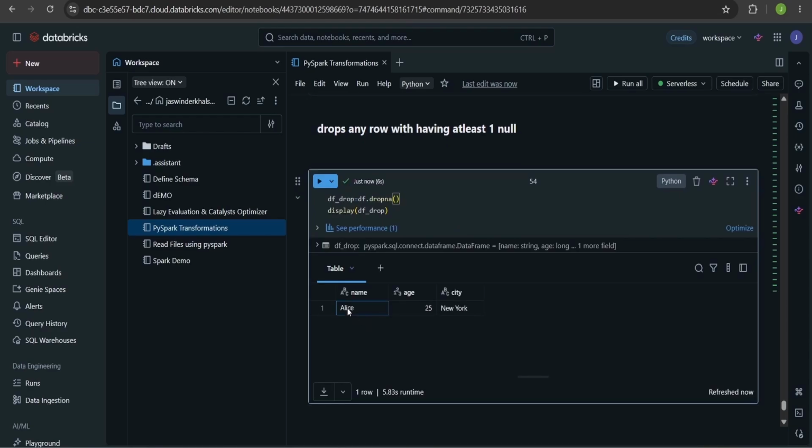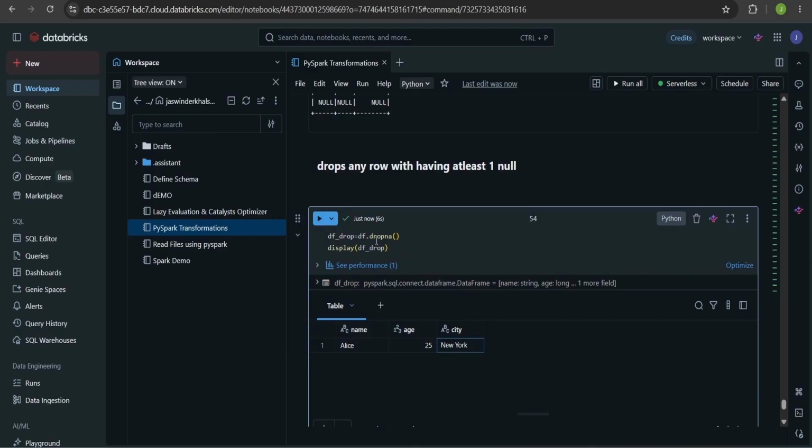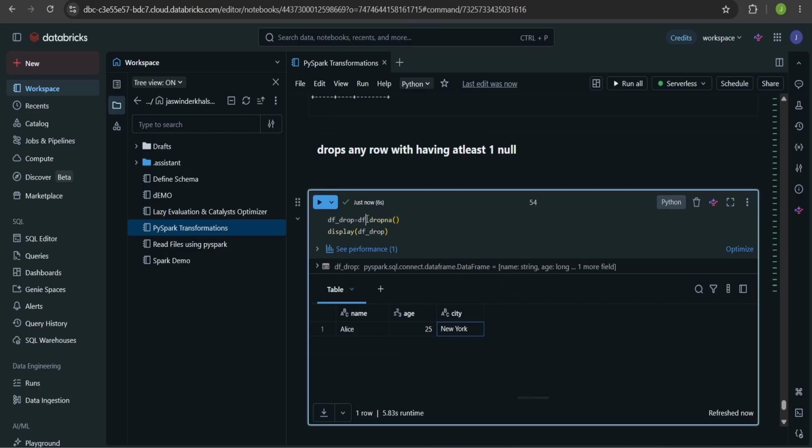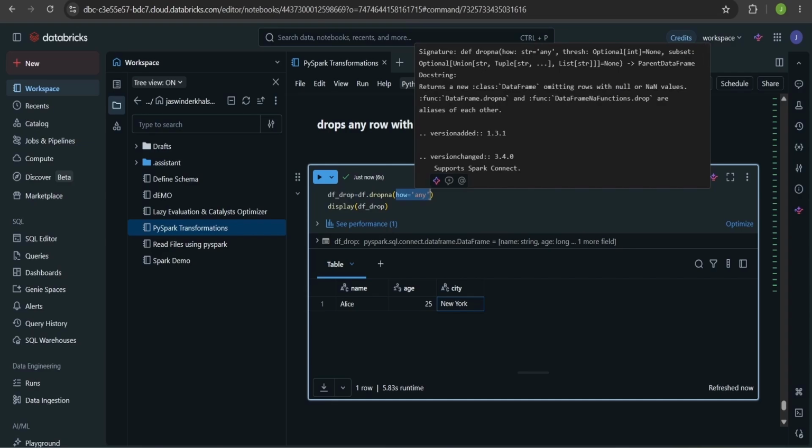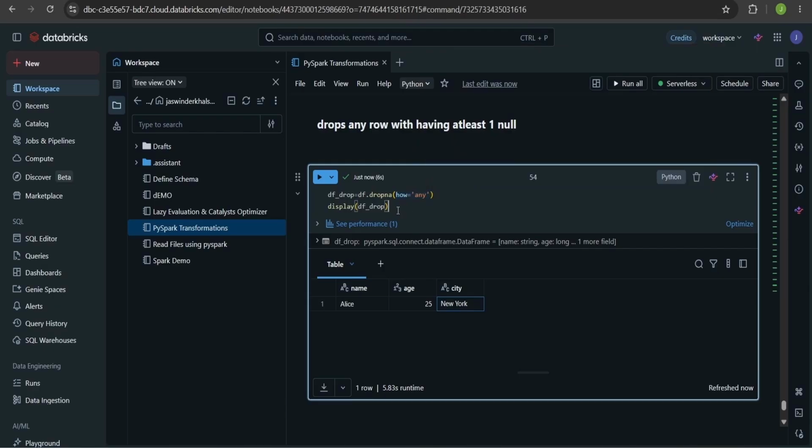And see guys, as I just discussed, if you just mention dropNA, it will drop any record with at least one null. Usually we never use dropNA alone, we use dropNA with some subset of columns. Internally, dropNA uses a parameter called how equal to any. This is the default behavior. It indicates that if in a record I am finding any number of nulls, even a single or even a 100 or even 10 lakh, I am going to drop that record. I will run this as well and it will show me exactly the same output as earlier.